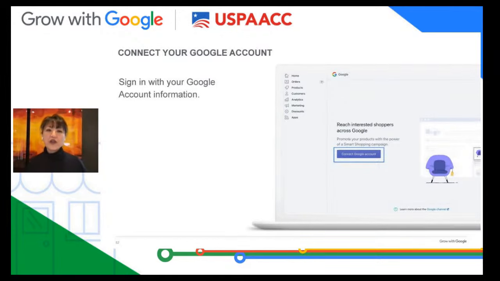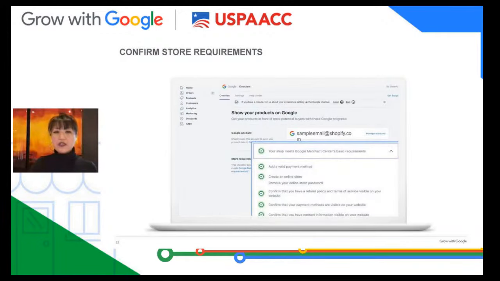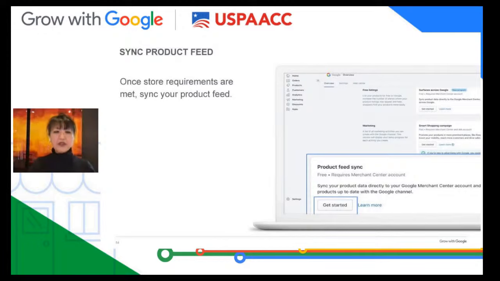And continuing to move forward, then you connect with your Google account. So it will ask for your username and password to your merchant account, and it will do the rest. Confirm your store requirements. And again, these are all step-by-step, very straightforward. And once your store requirements are met and it's synced, then you're ready to get started.